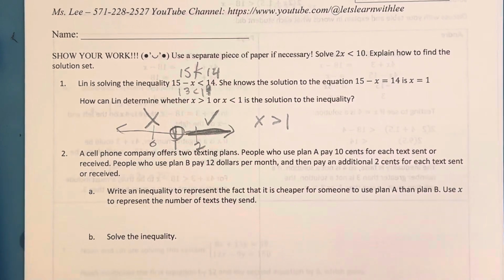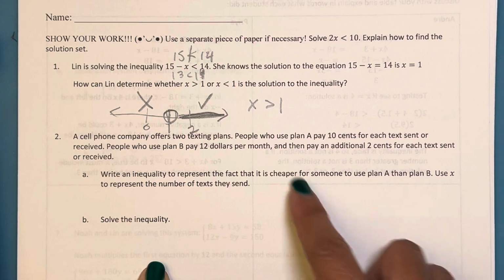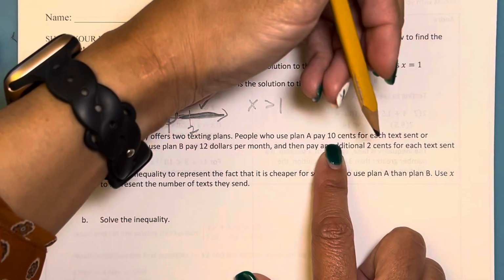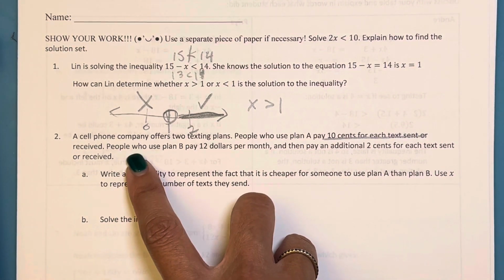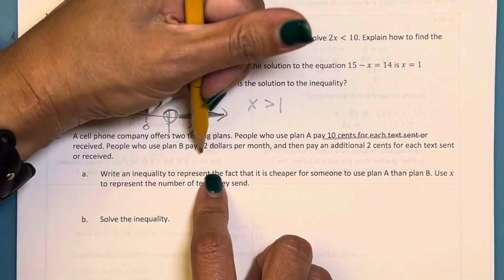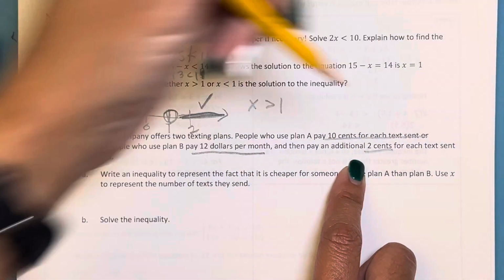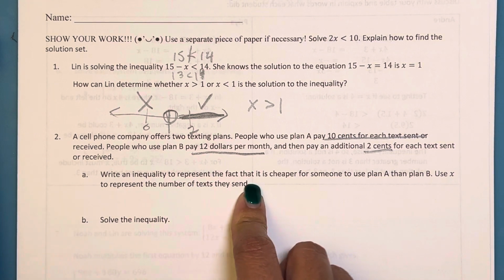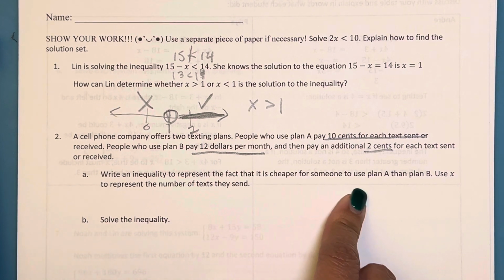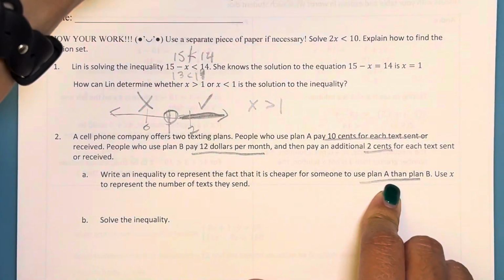All right, number 2. A cell phone company offers 2 texting plans. People who use plan A pay 10 cents for each text sent or received. People who use plan B pay $12 per month and then pay an additional 2 cents for each text sent or received. Write an inequality to represent the fact that it is cheaper for someone to use plan A than plan B. Okay, so in this case, we're comparing 2 plans.